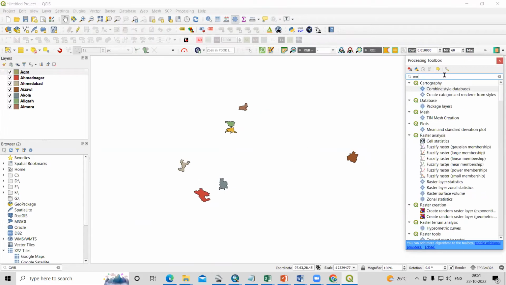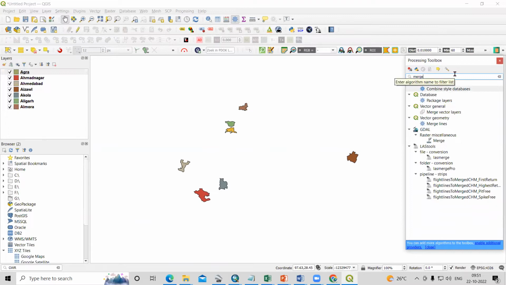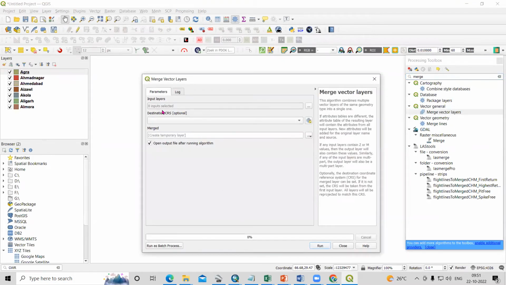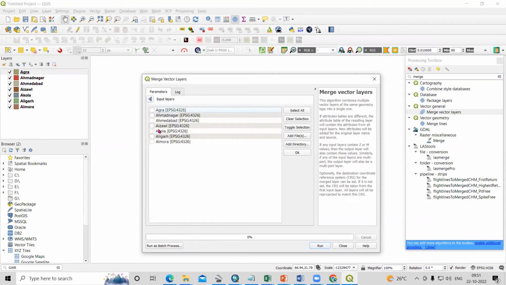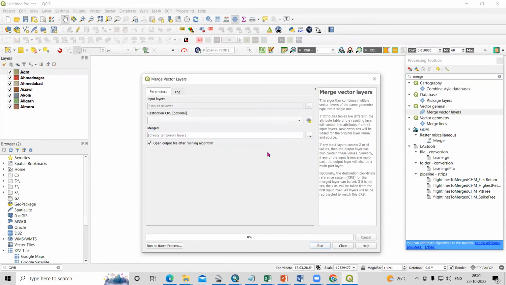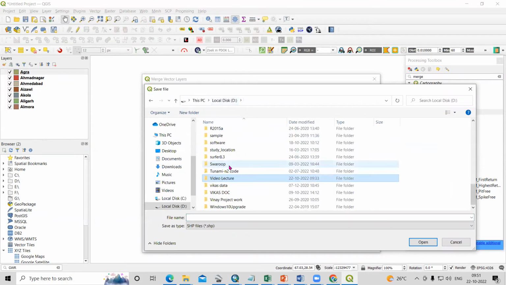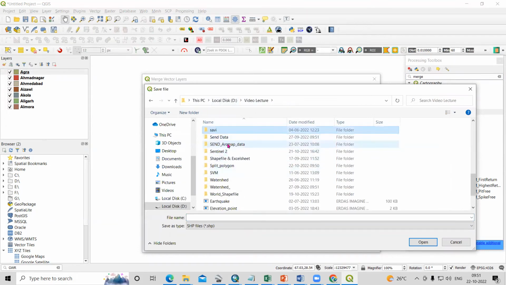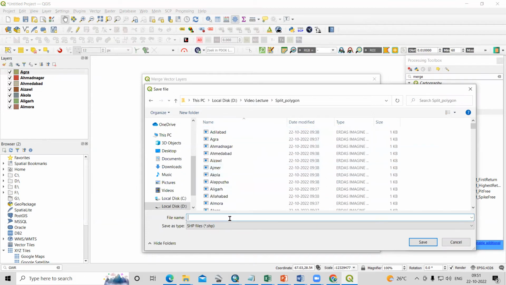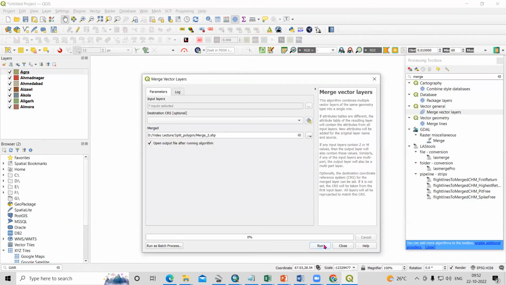So search here. The Merge option is there. In that Merge option, you will see Merge Vector Layers. Select all these from here. If I click on select all, it will select all. Then you provide your output location where you want to save this, the folder which you are working in. Merge, save and run.